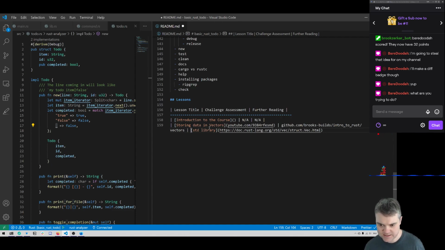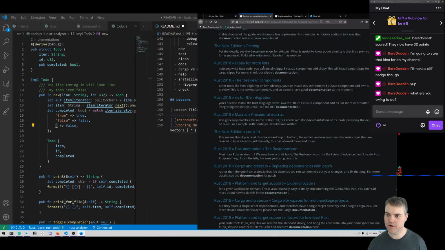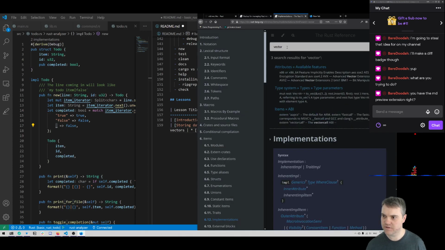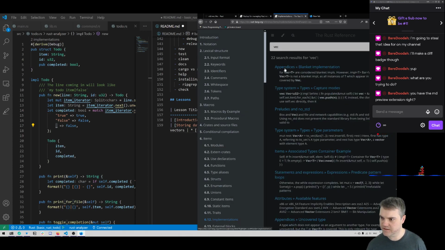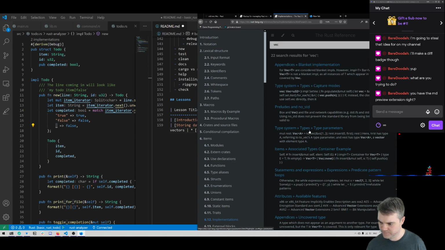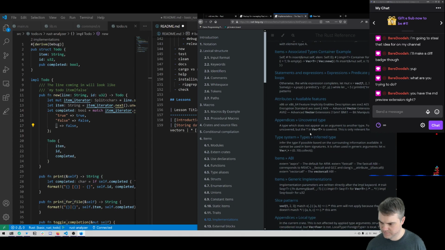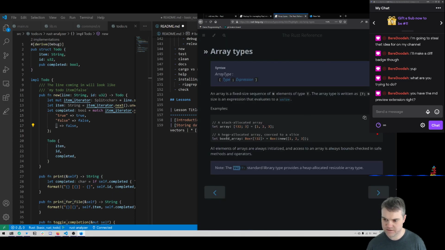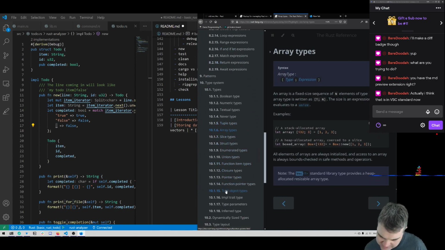Now if I want to make this, I don't know what this is going to look like in the table format. So then one other thing would be maybe coming here. This is the edition guide. That's not helpful. If I look for vec. Can I find actual vector array types? No. Is there a vec type?